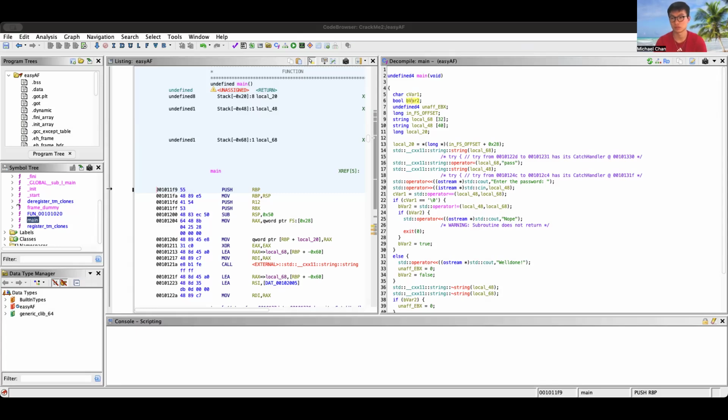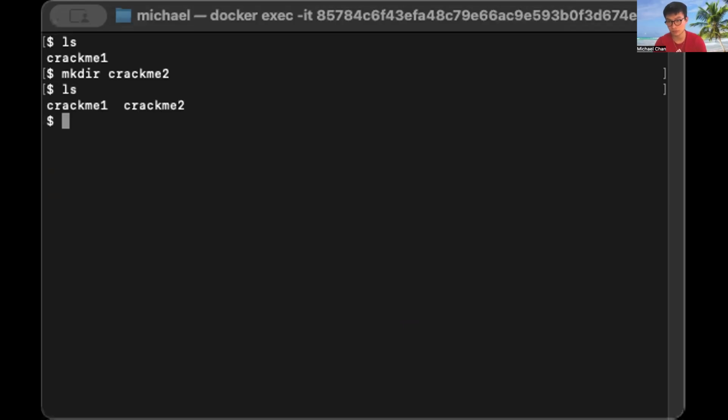Beautiful. So now it's just this. Okay, I'm sorry, you guys have no clue what I'm doing, but I am doing something. Just trust. So the file is called easy AF, right? Cool. I'm sorry, I should have shared it. So now I have easy AF, CrackMe2.